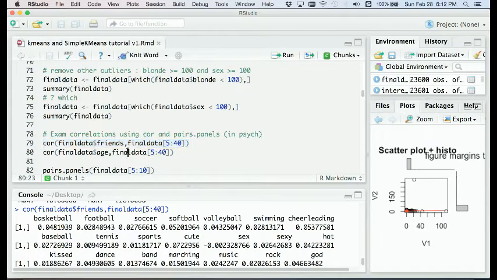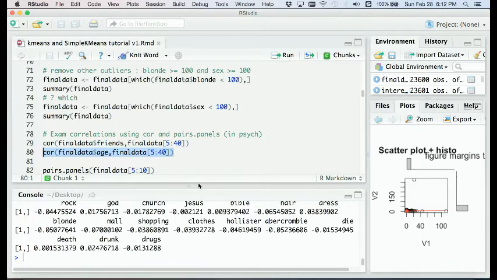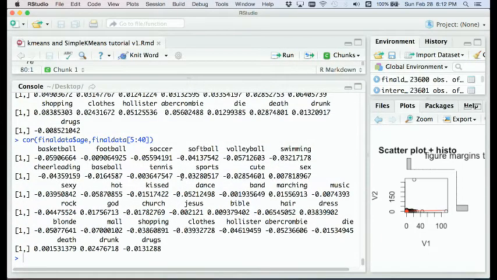Well, let's see the correlation between age and all these keywords. Well, we can see we also have very weak correlations between the age and the keywords variables. And most of them are negative, which means if the students are getting older, they probably will mention fewer keywords.